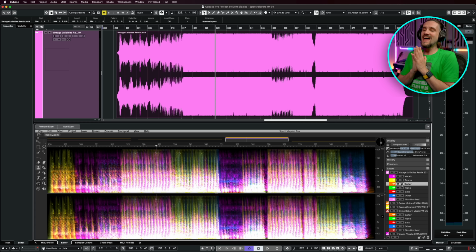And it still extracted them. I am blown away. Seriously, I almost forgot there were guitars there.